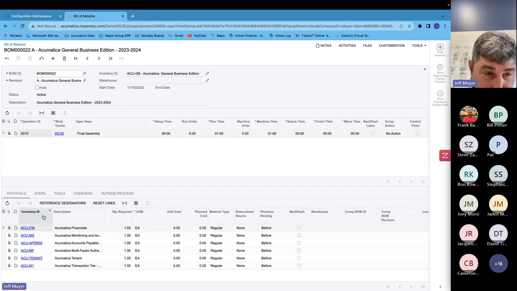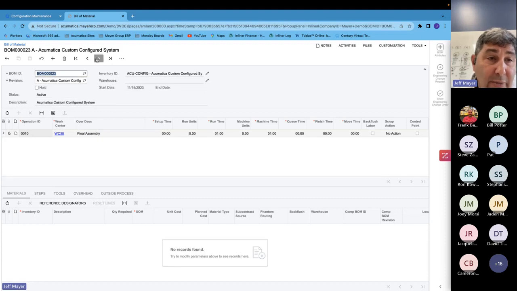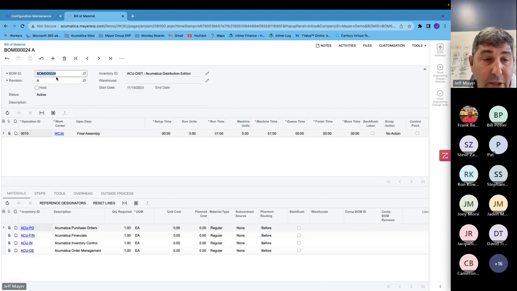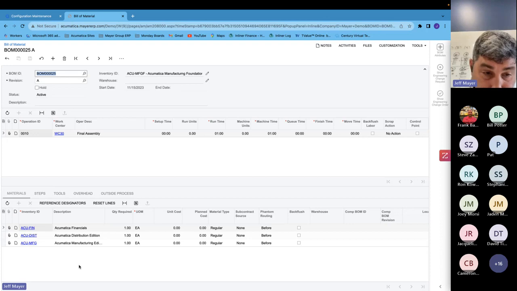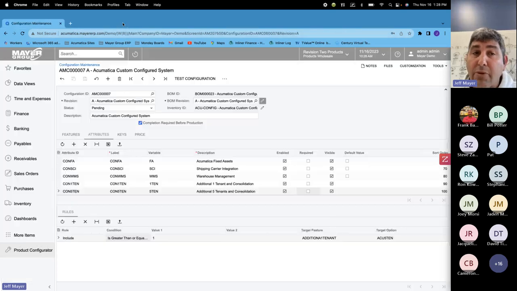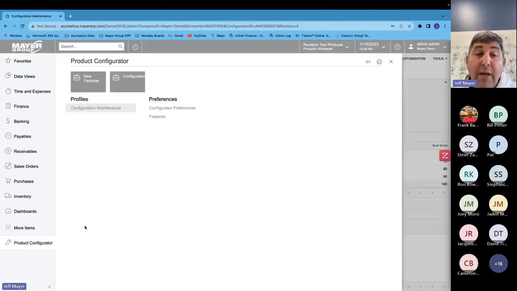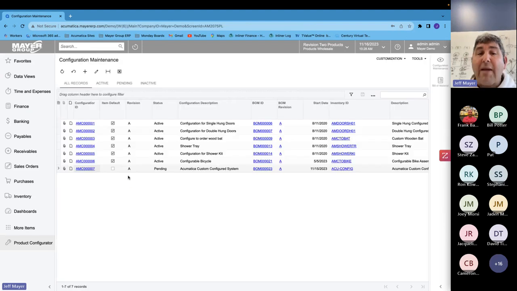and it comes with those modules. Comes with financials, monitoring, and automation, accounts payable, multi-factor, one tenant, right? We can see, and as we go through this, you'll see when I get into, for example, the distribution edition, it comes with purchase orders, financials, inventory, order management. Manufacturing comes with the financials, the distribution, manufacturing. So you can see the different components, and absolutely using BOMs or subassemblies for product configurator is a great use of it. Simplify the number of things that you have to create.